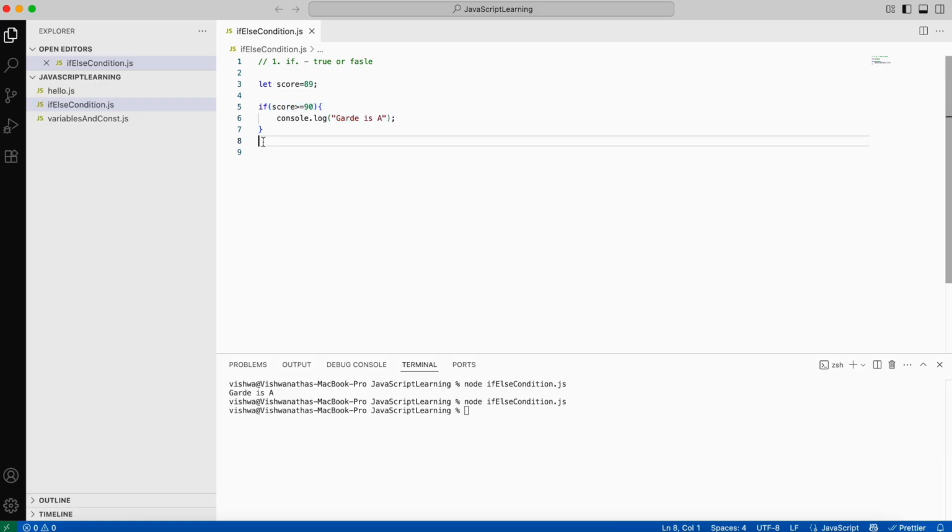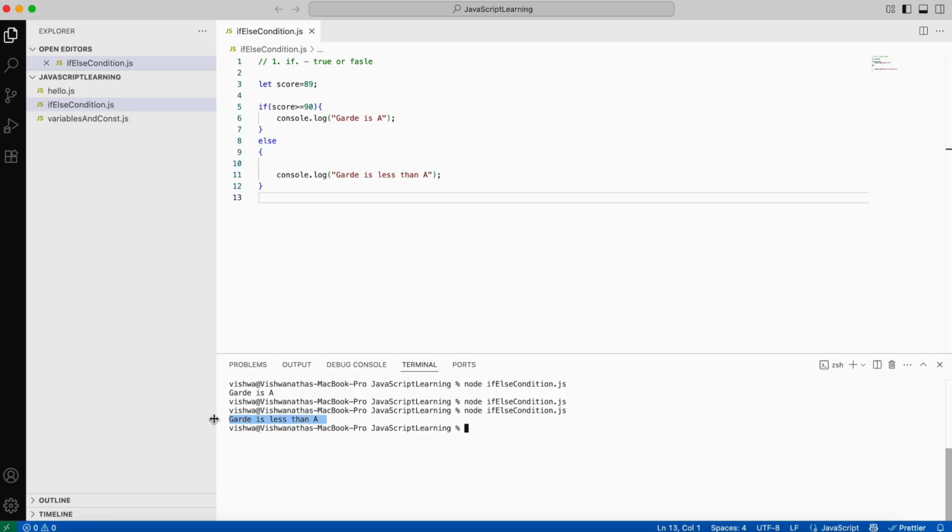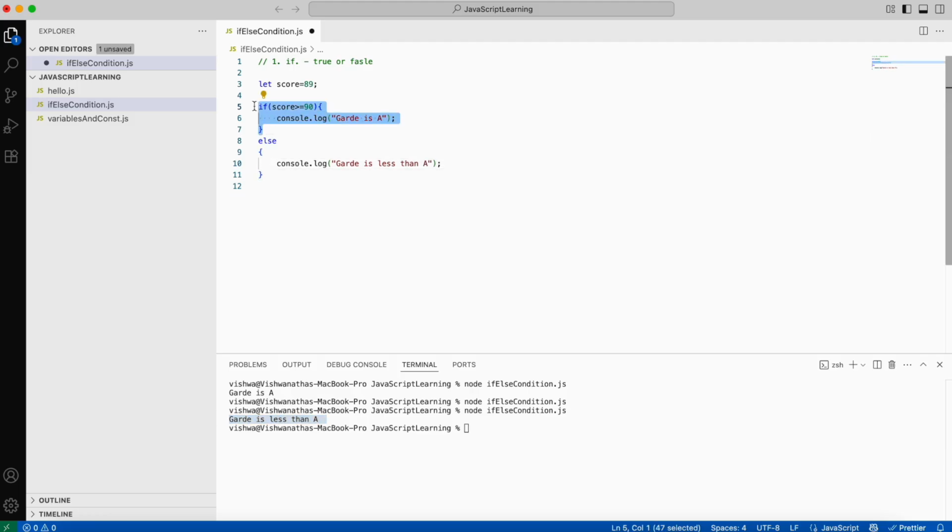In that case, we can also use else condition. In else, you can print console.log grade is less than A. Now it is 89, so it should print this particular message, less than A. Let me run this. So you can see grade is less than A. If this particular condition is false, then only it will execute this one. Now I will change this score value to 90 again. If I run now, you can see grade is A is printed and this part will not be printed. Only if this condition is false, then it will execute this particular part.